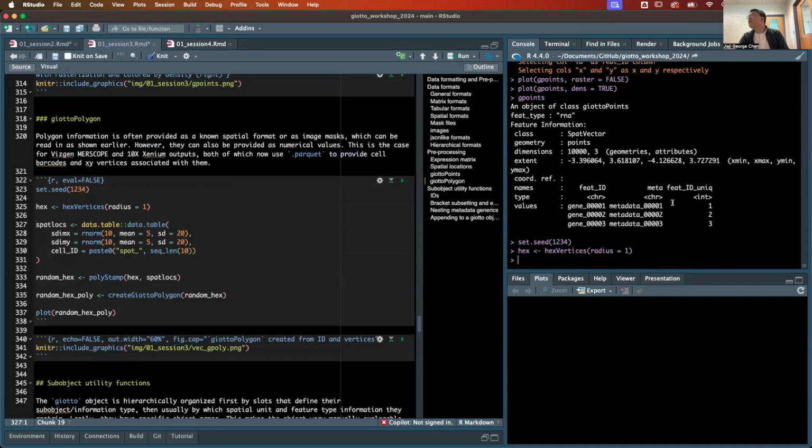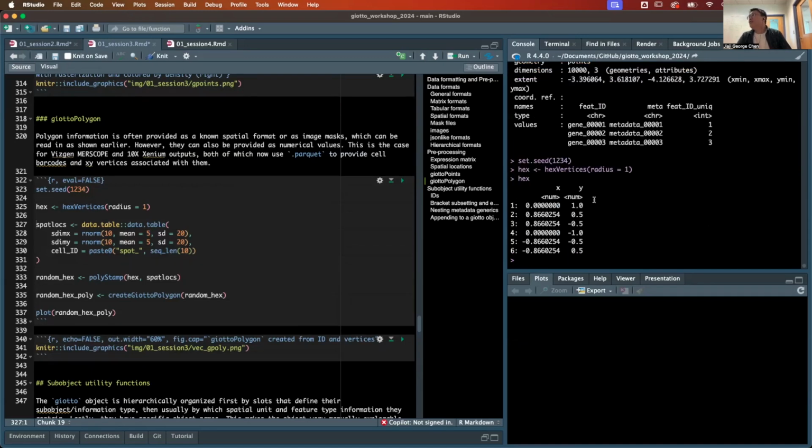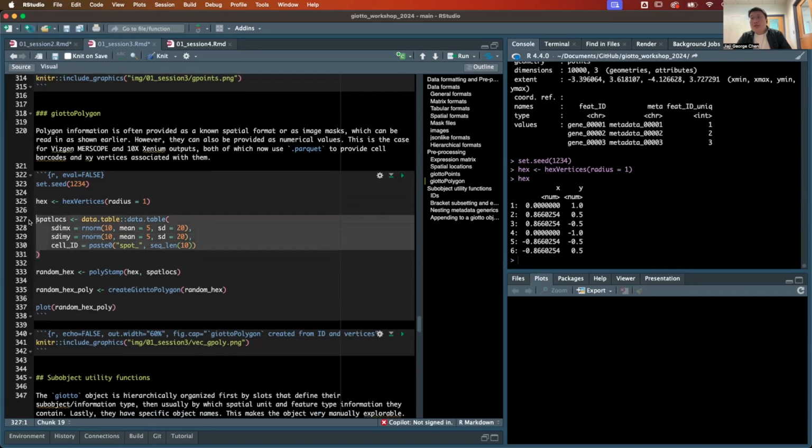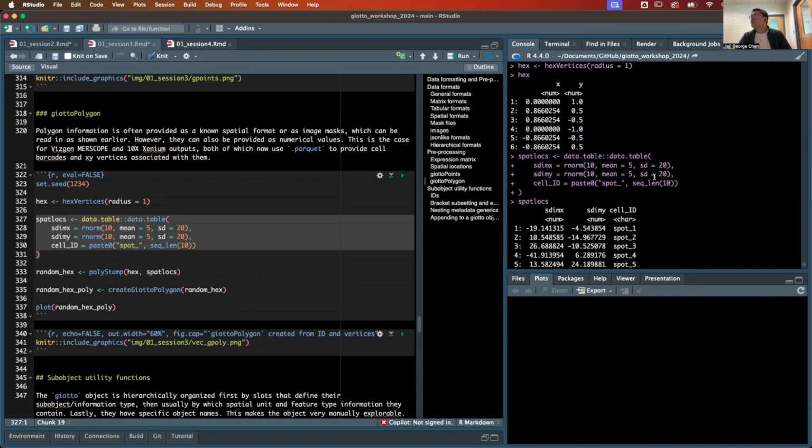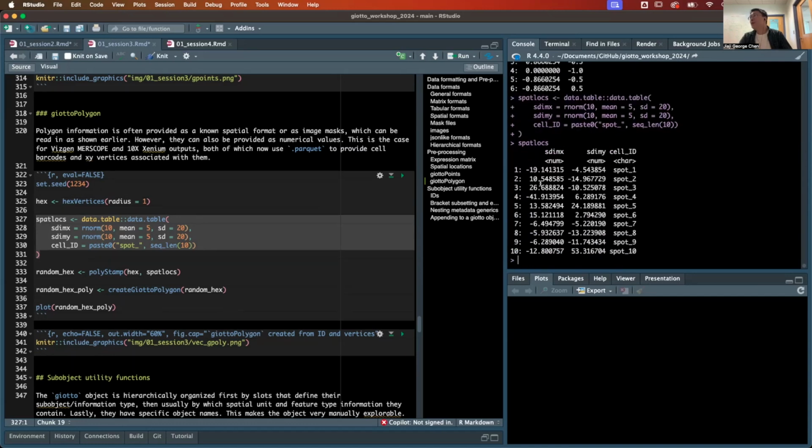Actually, yeah. Hex vertices, this is just a function that we export from GiottoClass. It's a convenient function to generate a set of points in a particular shape. That's just what that is. And then just a set of spatial locations. So I'm just setting up a set of vertices and also cell IDs to better explain how this function works. So now we have basically a set of points that define a particular hexagonal polygon with a radius of 1 and a set of spatial locations.